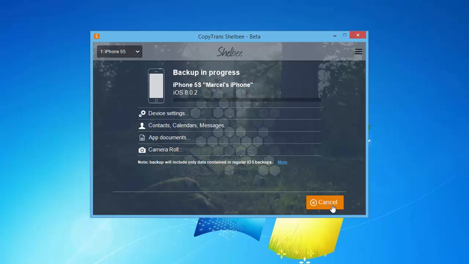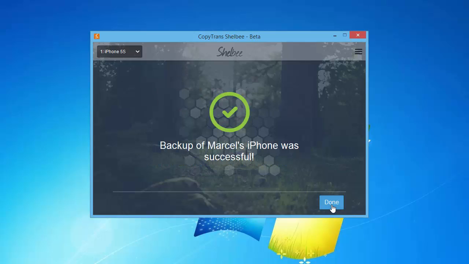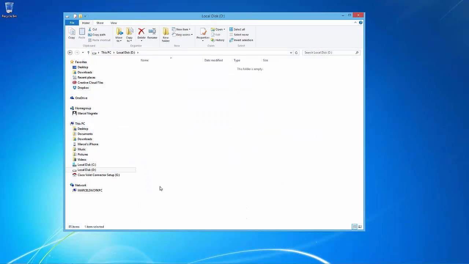All iPhone information, such as the device settings, contacts, calendars, messages, app documents, and camera roll photos will be backed up. When the backup is finished, click Done. The backup will be saved to the location of your choice in the same format as the backups made by iTunes.